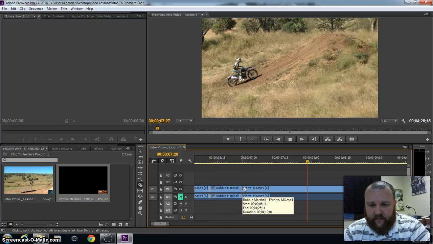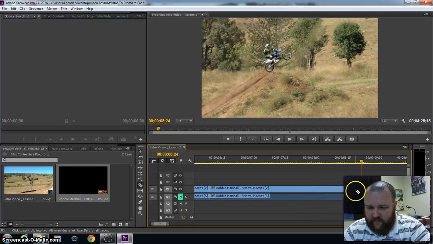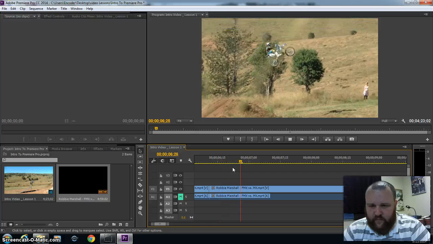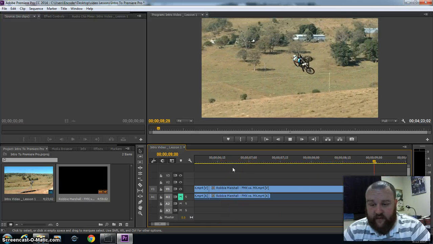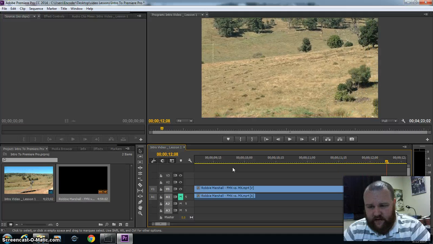So I'm just going to play through and then nudge. That's the first time the bike's off. Cut, ripple delete, and continue doing this throughout. So C is for cut, V is for select.